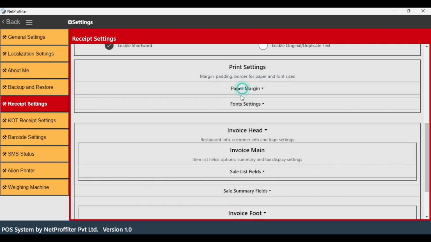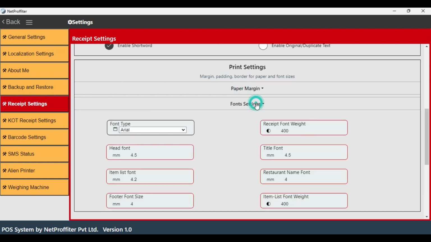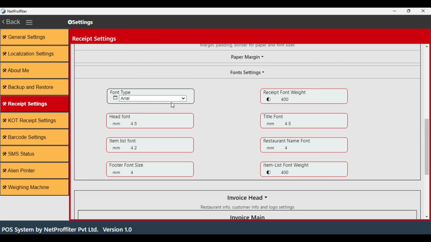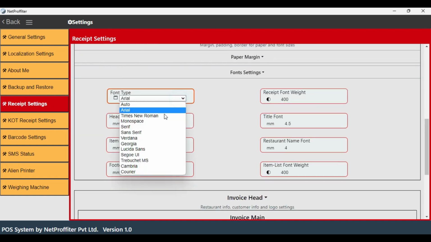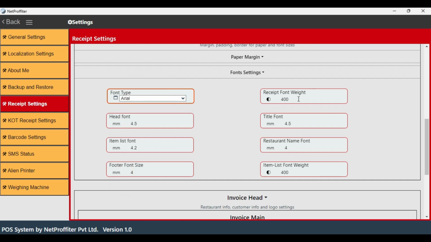You can see that. Next is font setting. Here in font setting, you can set the fonts. Okay, what type of font you want, you can select it here. Receipt font weight, how much it should be, like dark, thin, you can select that. Head font, how much it should be. Title font, how much it should be. Item list font, how much it should be.